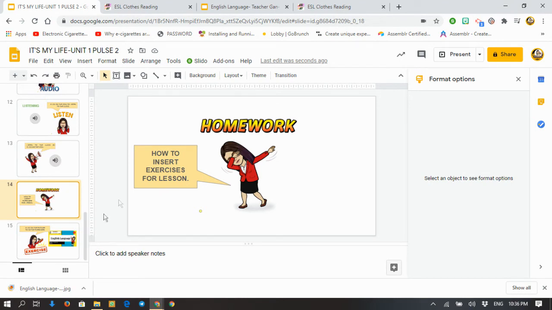To insert exercises for a lesson, you have to prepare the exercises first, maybe on another Google slide, because the students have to write answers, so it's better to choose other applications. Maybe you can use a Google form. Then you can link the Google form here. You can also link other applications like Quizzes, Kahoot, Padlet, and others.